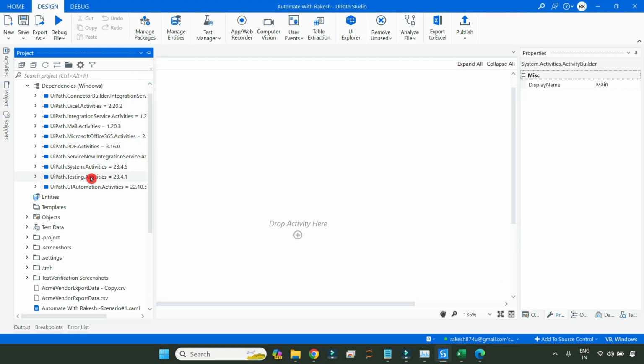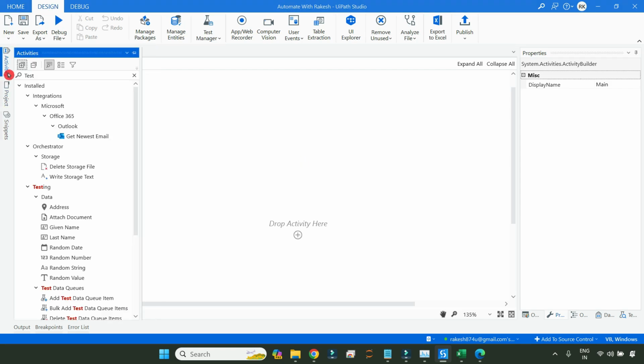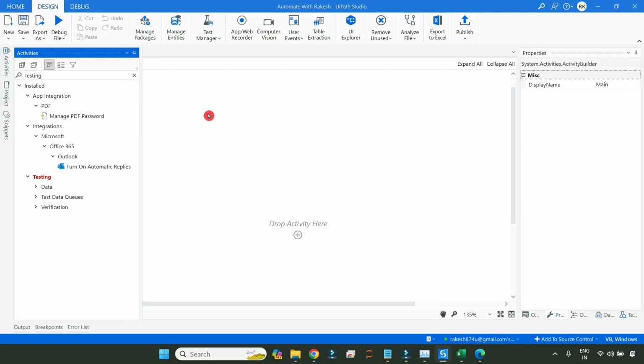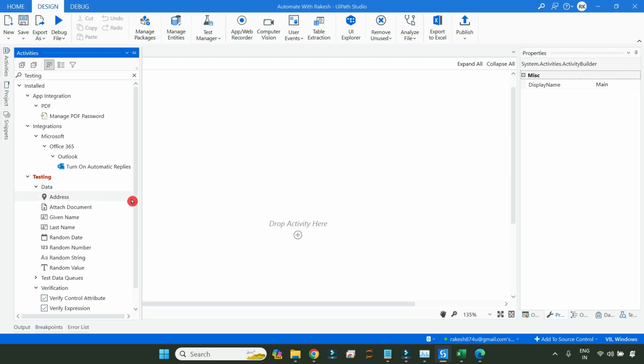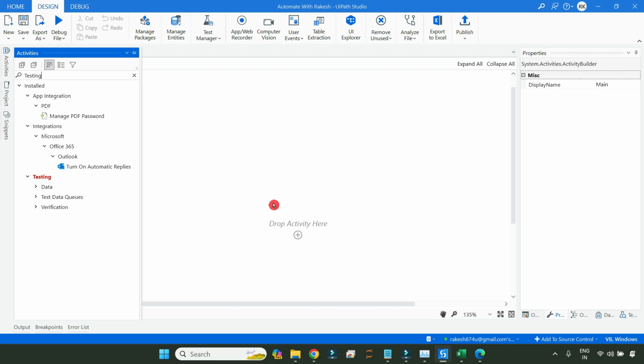Once you have UiPath.Testing.Activities installed, all you do is go to the Activities panel and simply type testing. When you type testing, there are three different categories of activities. One is data, then test data queues, and verification activities. More or less, we have seen a couple of activities from the verification category. Now, to generate synthetic test data, all you have to do is click on data, and here are the activities using which we can create some synthetic test data.